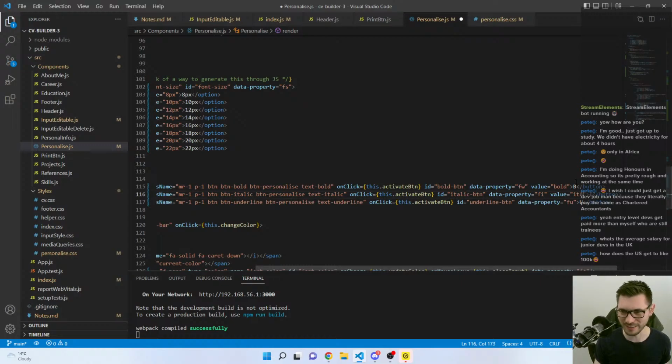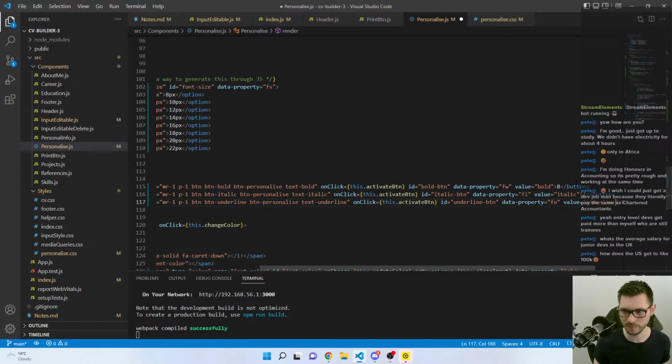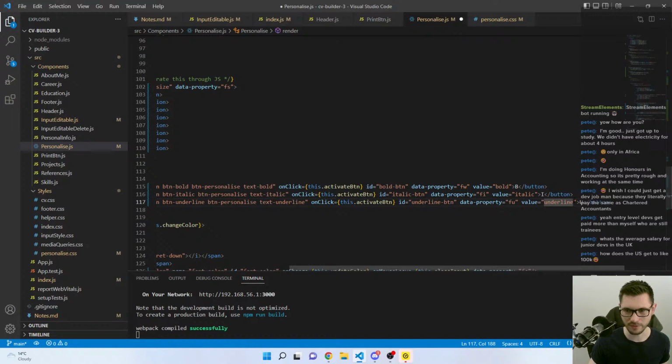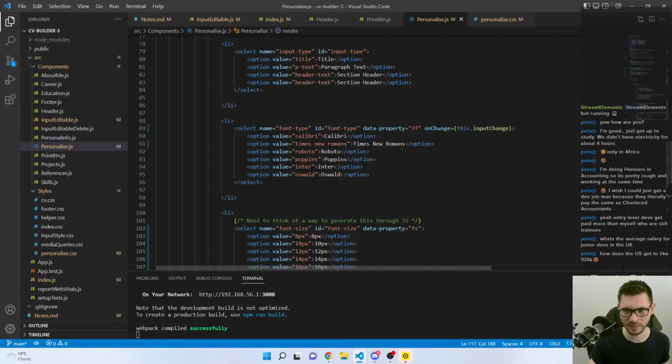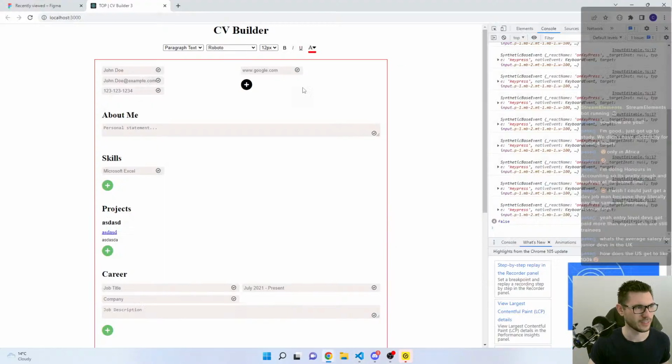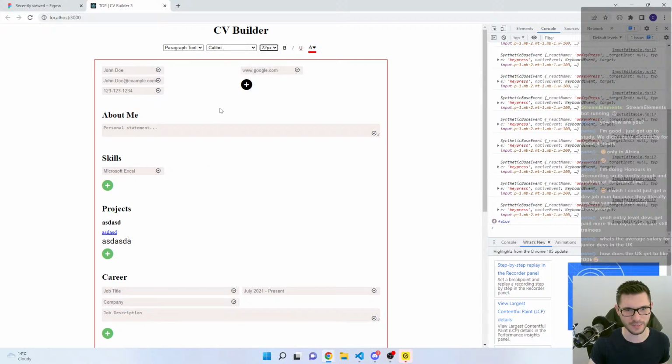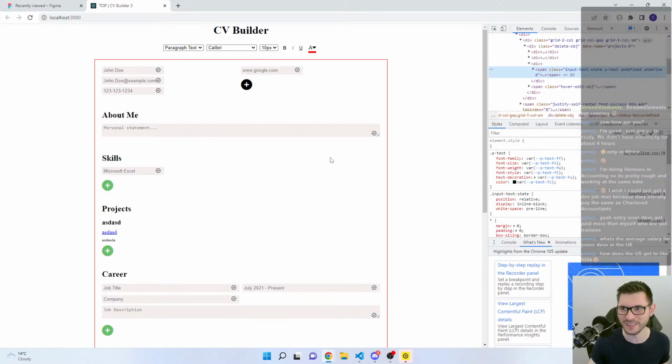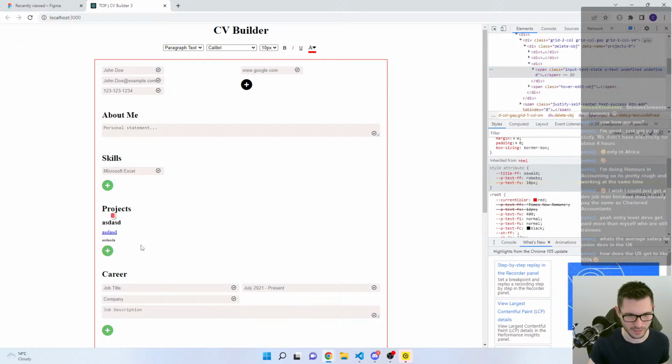Italic. This may need a different function. Give it a go. Let's try what's going on here. So, paragraph text. Let's put it up to 22. Yeah. 8. That's tiny. Is that actually 8 pixels? That can't be. Where is my font size? It is 10 pixels. That looks tiny, doesn't it?